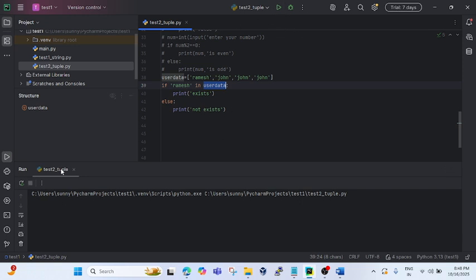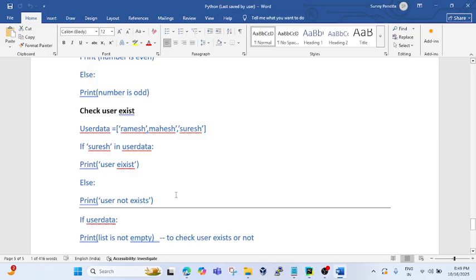So let's execute here. Exists, because Ramesh is there. Now we will use Sunny. So now it should give us not exists because this Sunny is not present in this list. Not exists. So I'm showing you how you can use conditional statements in your programs. Now moving to next.